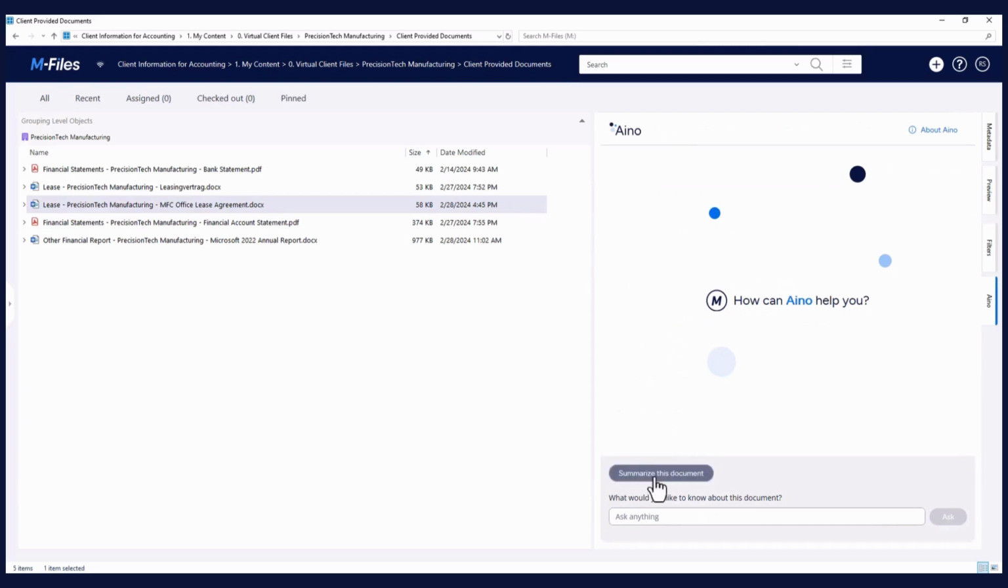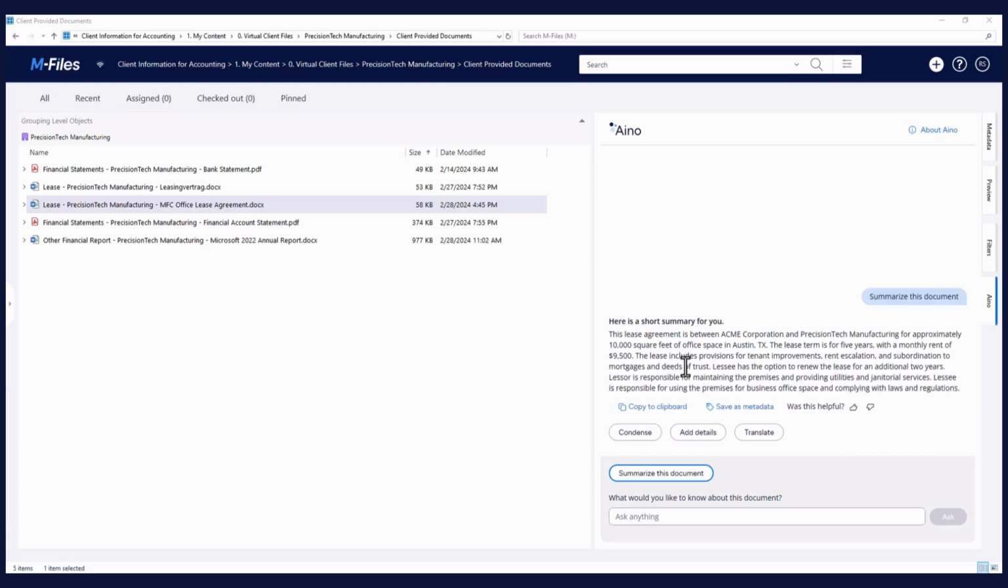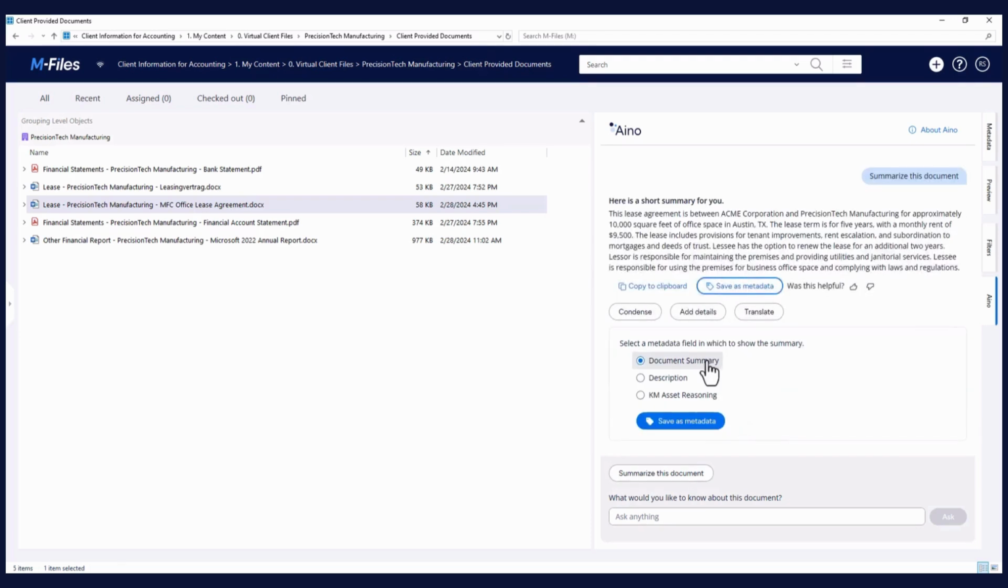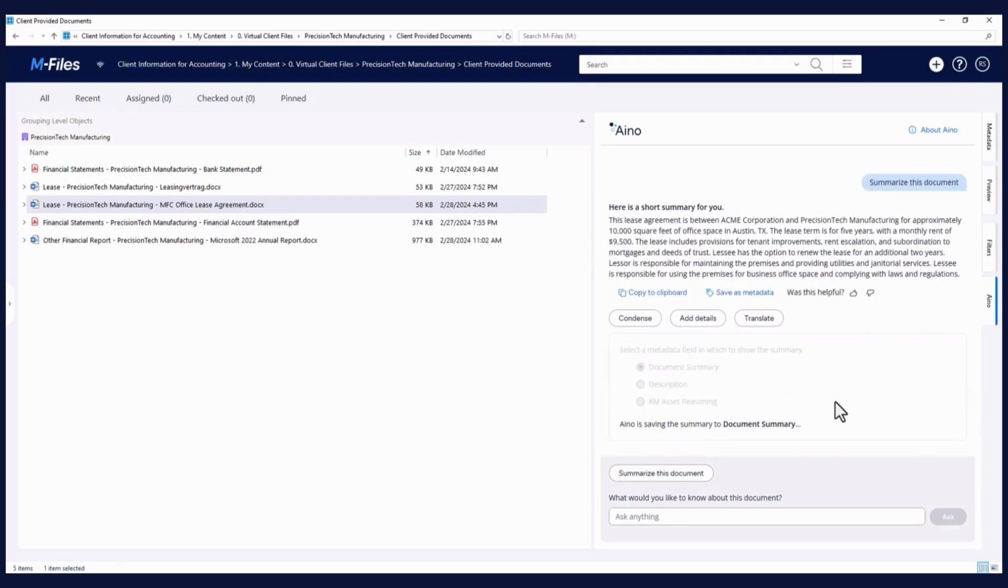I'll first ask Aino to just give me an overall summary. It worked through that and gave me a nice paragraph that tells me a little bit about what's in this particular lease. This looks like good information. I think I'll go ahead and save that as metadata. It suggested that I save it to the document summary, so let me just save it there.